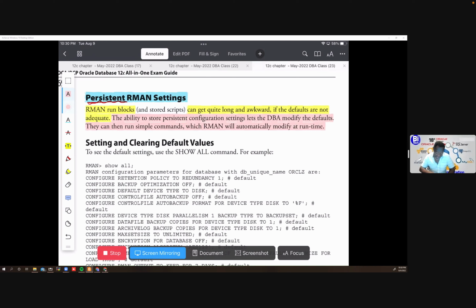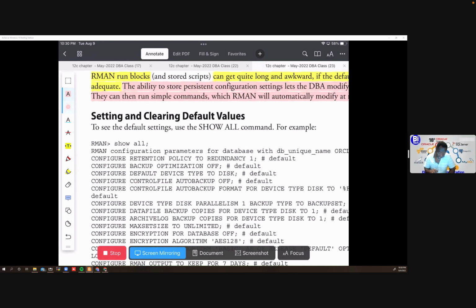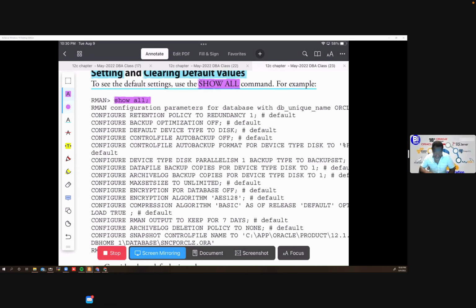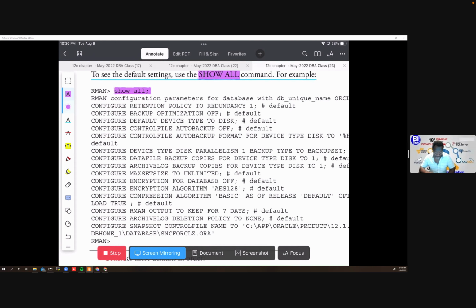Setting up and clearing default values. So guys, what is this? We're going to learn how to set up and to clear them. To see default values, guys, what is the command? To see default values, you type show all, just like here. When you type show all, you see all your default values, folks, all of them. And then you can change any of them as you wish.